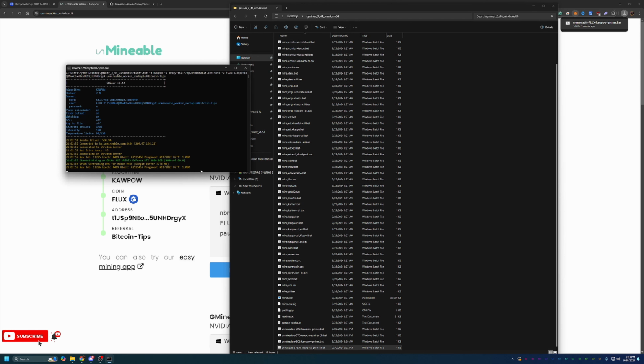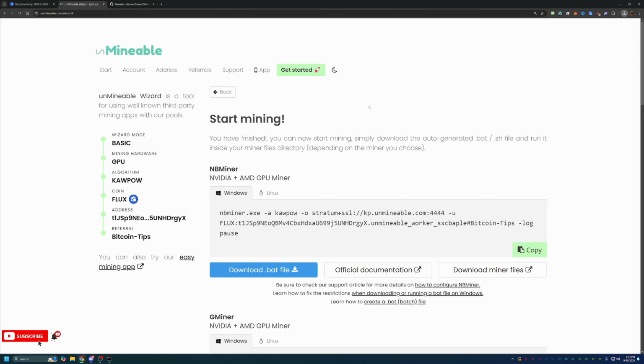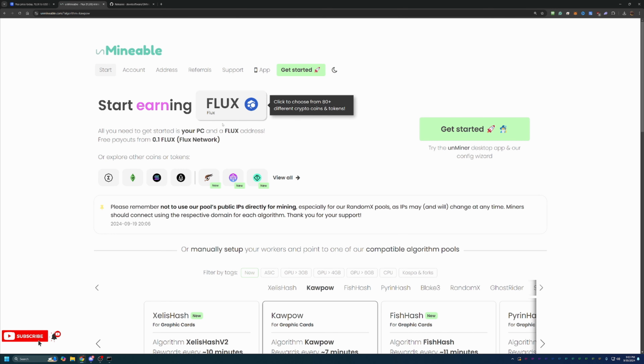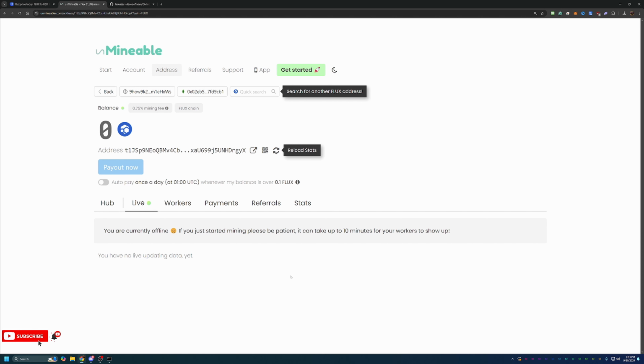Now, just a few final callouts that I like to mention when it comes to Unmineable mining. When you start mining here, it does take a little bit of time for the stats to show up here on the site. So if you go back to the start page and want to look into your Flux earnings, you can come down here and paste in that same address that you used, and you'll eventually see your worker show up here, and then your balance start going up as you start earning more crypto. And you can see my mining fee is 0.75 because I had my referral code.